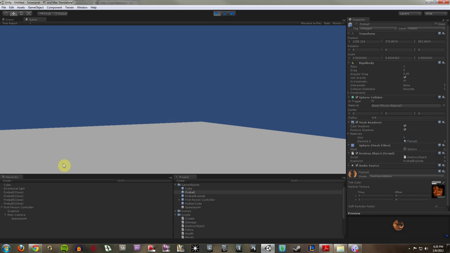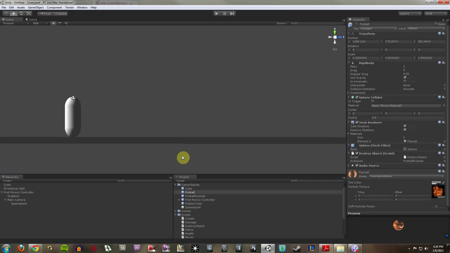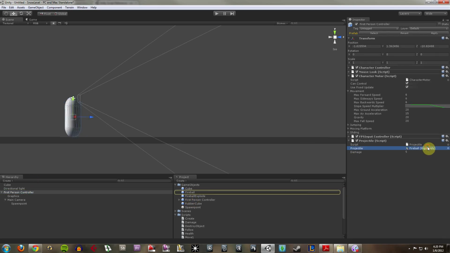So what you see happening, I have those clones that flew off the edge. They're not hitting anything, so they're still there. But when I shoot it and it hits the ground, it destroys the clone, but it creates a fireball explode clone. Now, the reason it's doing this is because I'm telling my first-person controller to shoot a fireball object.